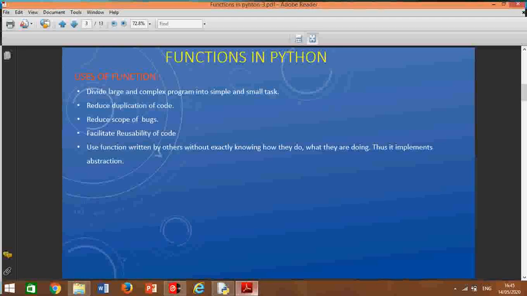Facilitate reusability of the code. This is the same as reducing duplication of code. Use functions written by others without exactly knowing how they do what they are doing, thus it implements abstraction.